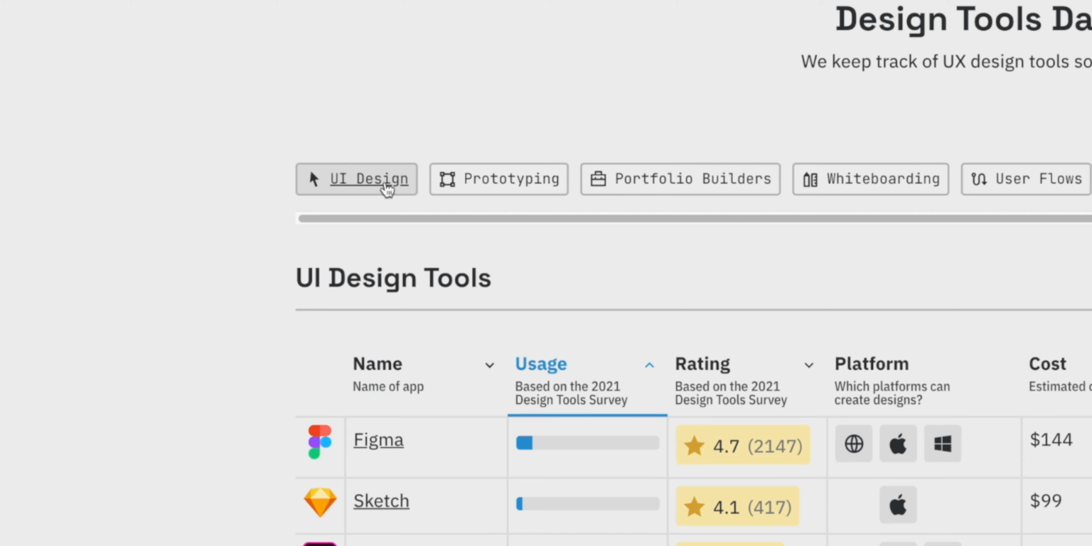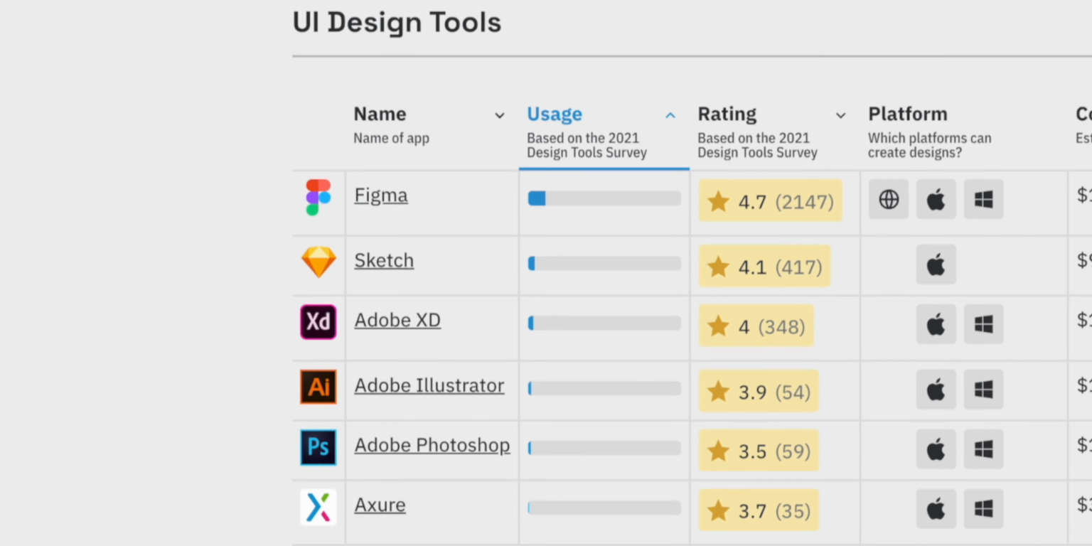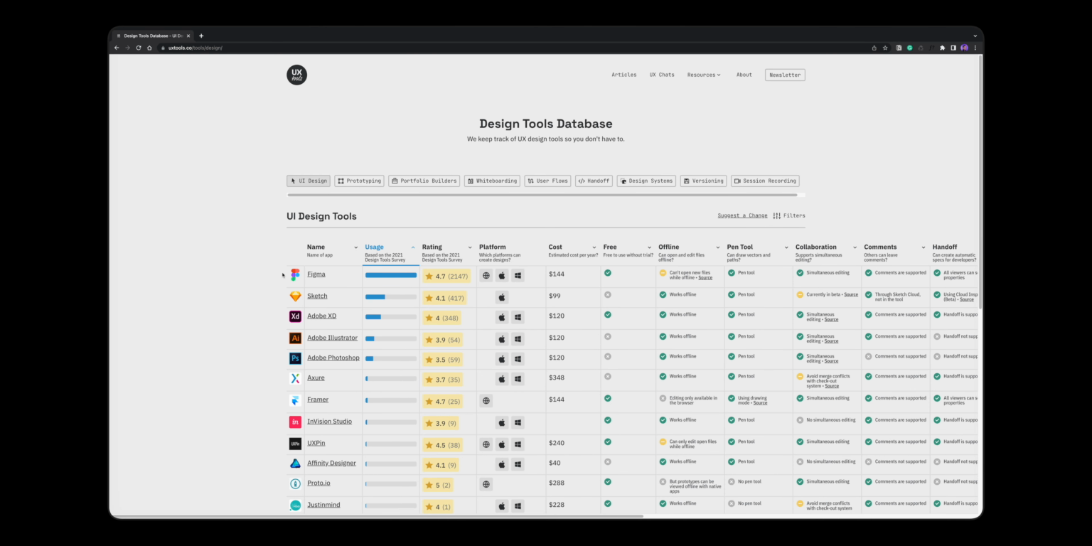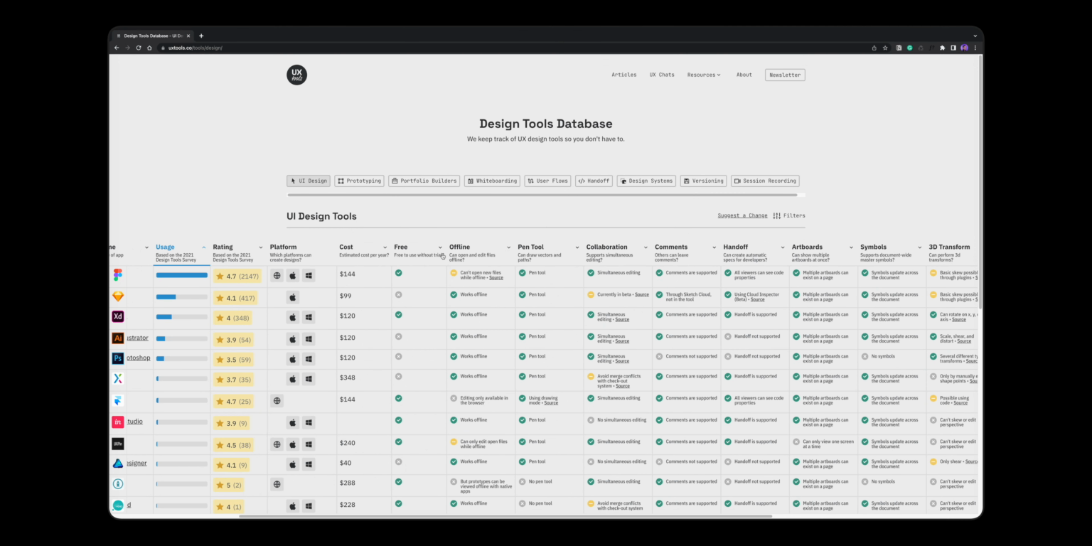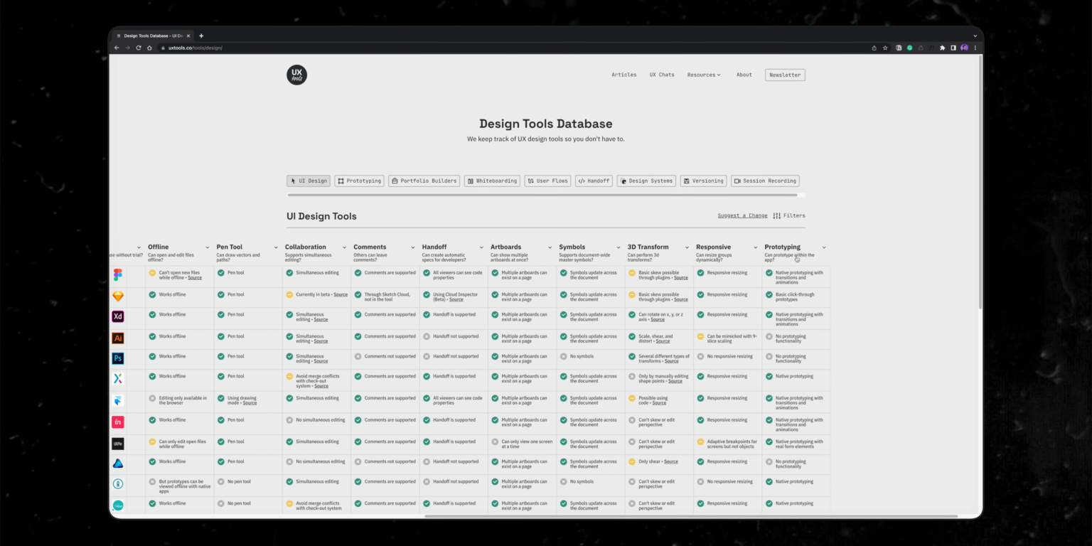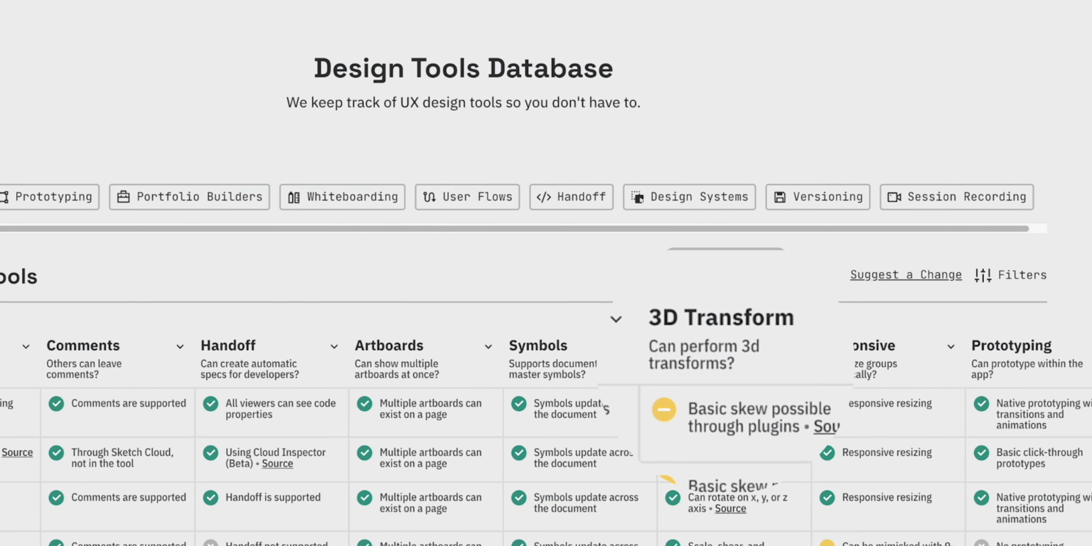So for example, right now we're on the UI design tools and we can actually see the most popular tools in that field. Figma is number 1, we have Sketch at number 2, and XD at number 3. On the right side, we can see each software's capabilities. We can see Figma works on all platforms, it's free, they have a pen tool, collaboration, comments, handoff, and so on and so on. But if you compare it to XD, for example, they don't have a built-in 3D transform tool. So if you're a UI designer and you need a 3D transform tool for your next project, then Adobe XD might be the right tool for you.